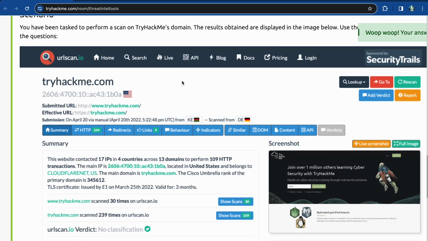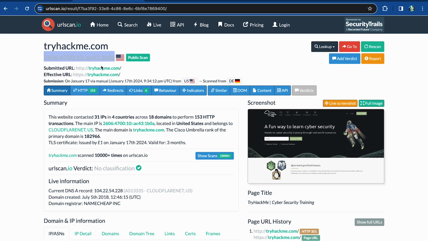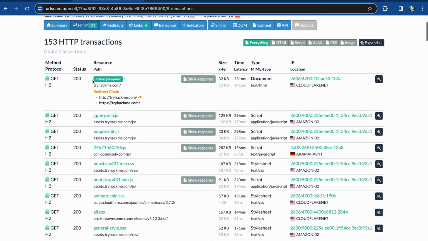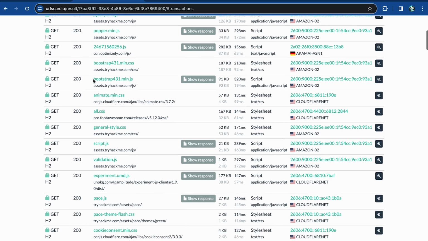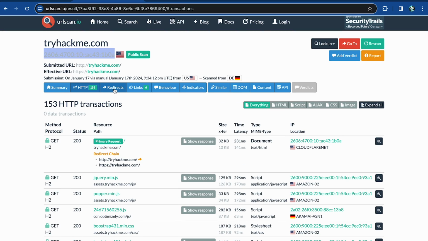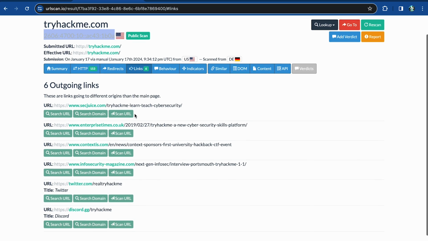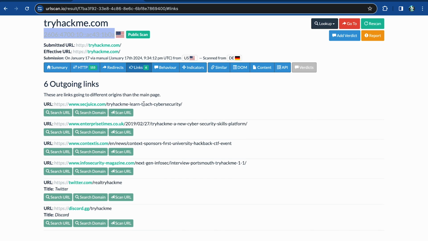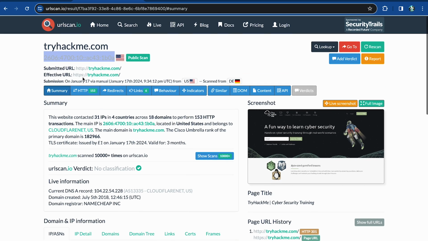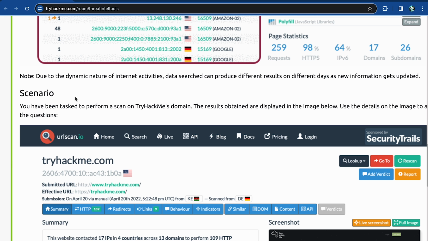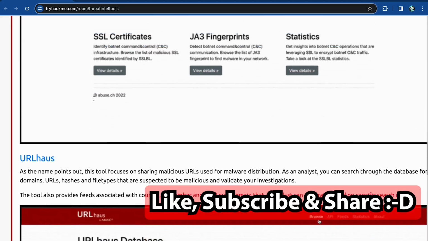So pretty useful. And since we already have this loaded, we can look at the other tabs as well. You have the HTTPs that have been done, the redirects that have been done, the links that are associated with it, right? And there's a good amount of information that is available. And this is for free, by the way. I didn't have to register for anything. I didn't have to do anything. This is a public scan that we did of tryhackme.com. So good stuff.